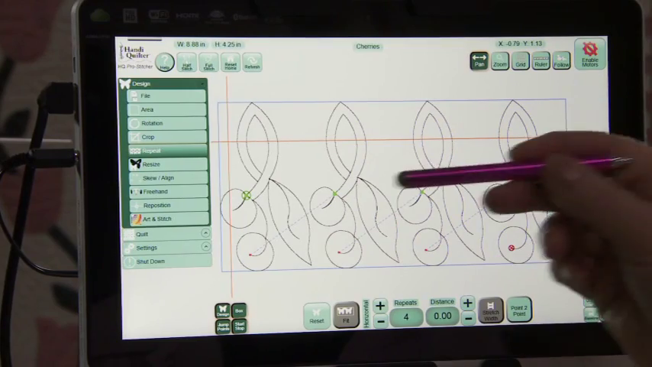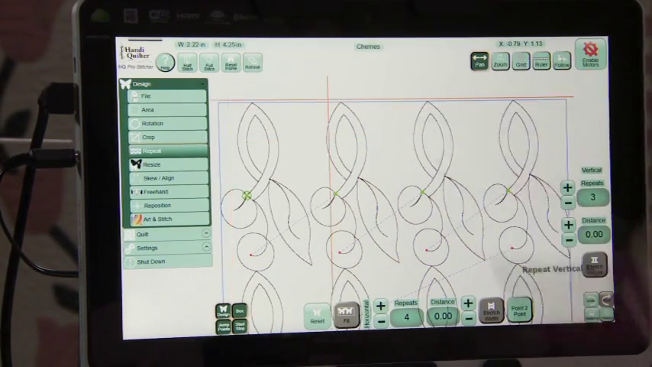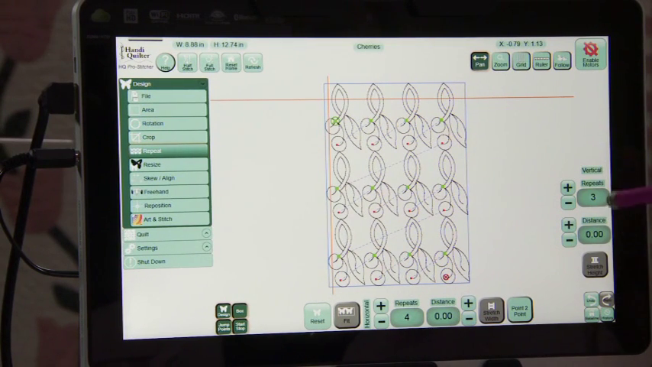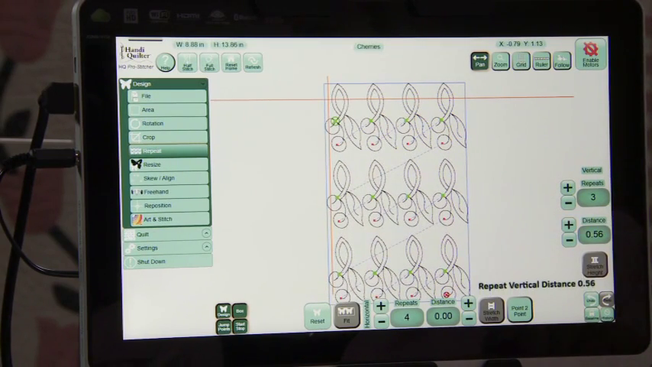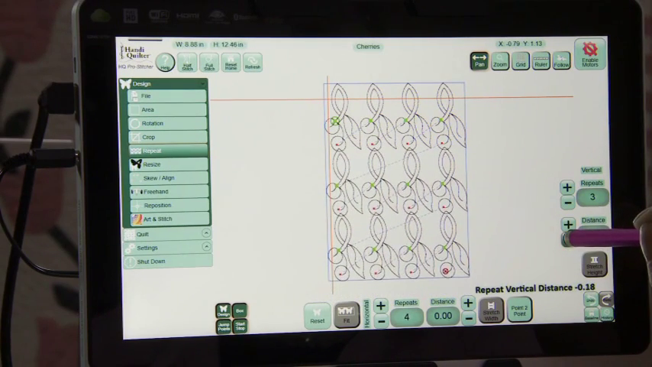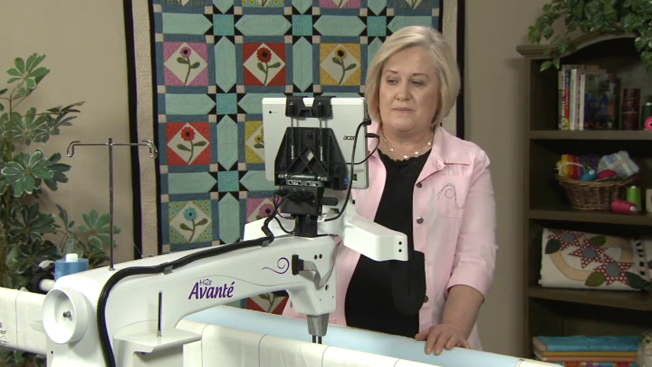Now if I wanted to repeat rows, then I could add rows. If I wanted to have space between those rows, distance in the vertical, I could start adding distance. If I wanted them to overlap, I could press the negative and they would go into the negative, which, you know, for some things it works.